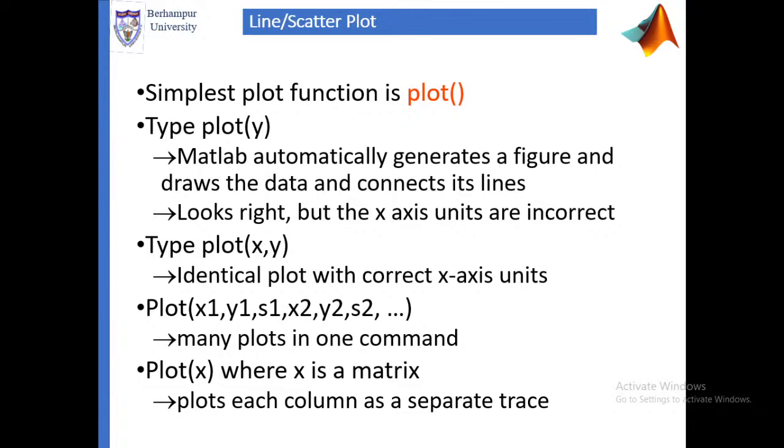This is the simplest command, plot. As I have told you, plot is the simplest command for 2D plotting. So by default, if I write plot with these circular brackets, that is the simplest command for 2D plotting. Now suppose in the command window you type plot y. That means MATLAB will automatically generate a figure for y, and it will draw the data and connect its lines for y.